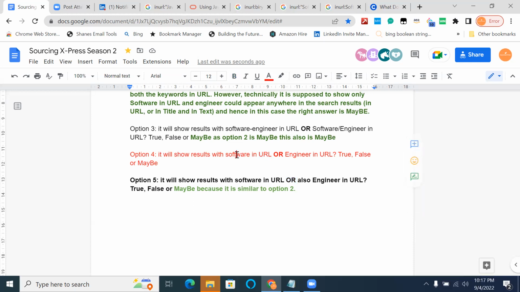Because it is completely ignoring software from the URL and saying a result could be either software in the URL or engineer in the URL. But here, software in URL or also, I'm not saying and engineer in the URL, or definitely engineer we are apart. Also engineer in URL. Confusing or clear? No, very clear.